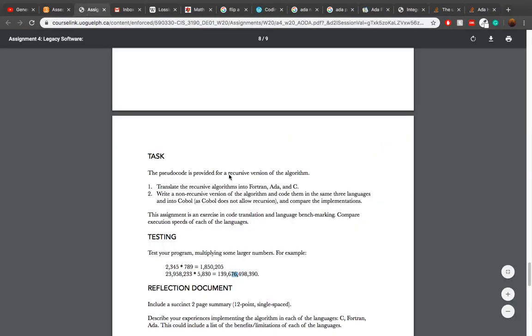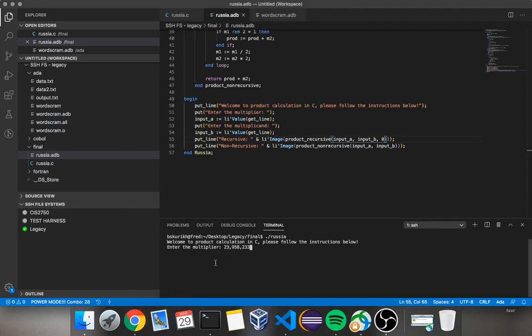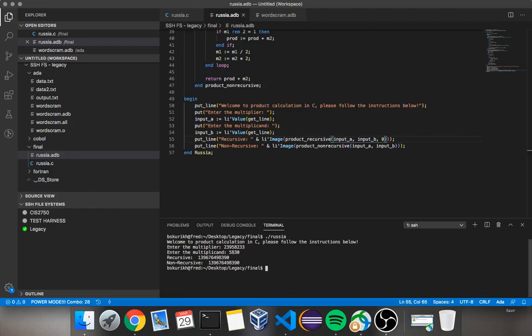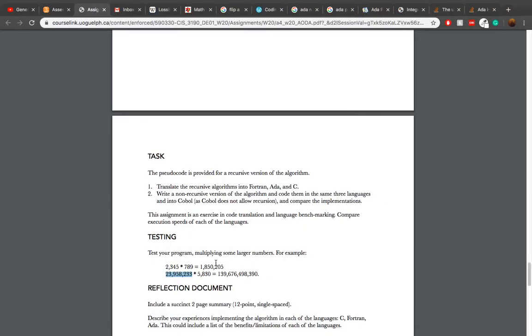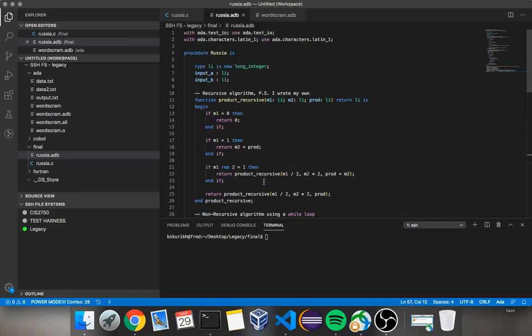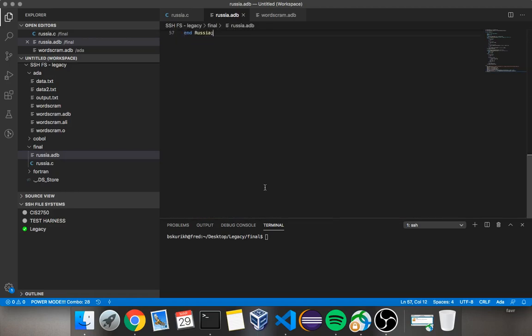For the last time, we are going to clone this. 958.233, not 58233. 5830. 390. 498. 390. All right. We are done with the ADA program.